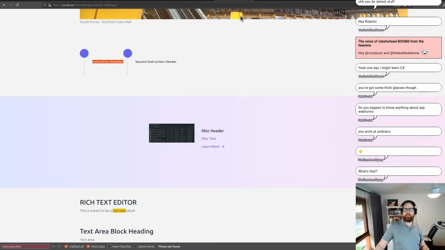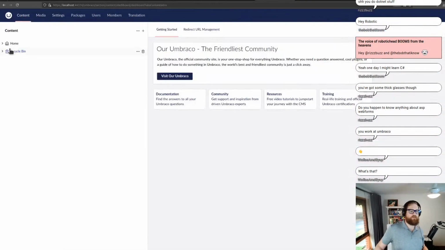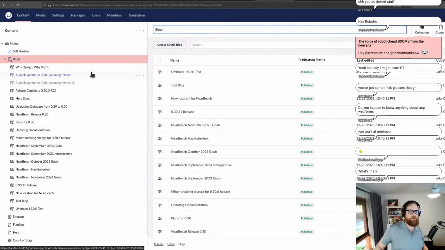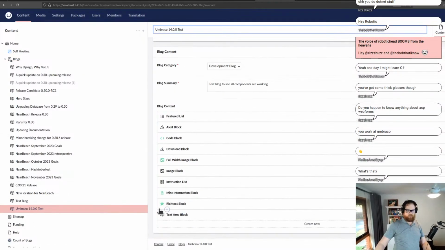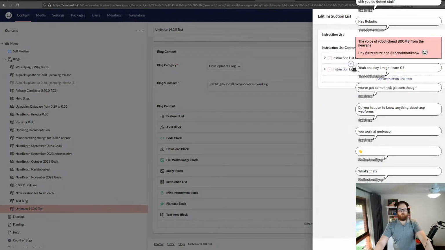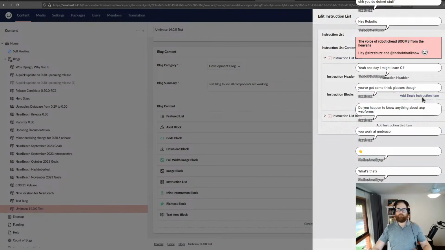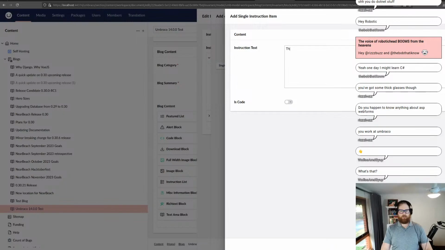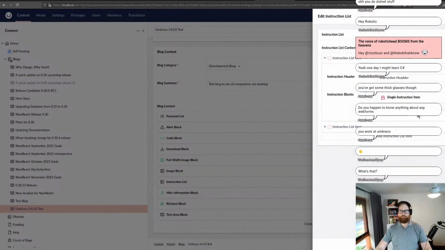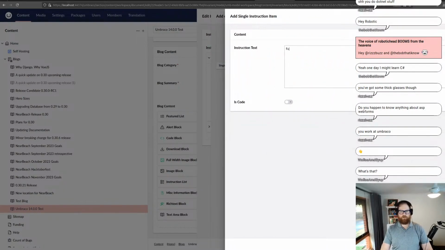We don't have anything in there at the moment because if we actually go to the content, we go to home, we go into the blogs, sorry. Which one is this? Umbraco, this test. Instruction list. So we open it up, instruction item, we open it up, notice that we don't have anything in there, and then we just go, this is text, we are happy. And then let's go function is happy. 1, 2, 3, 4, return true.